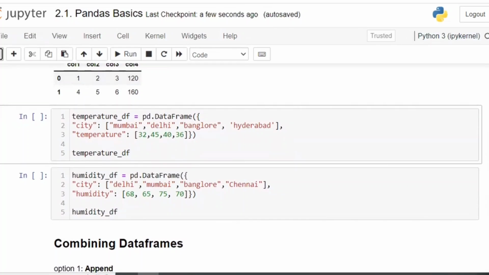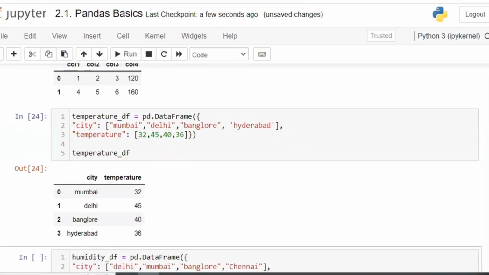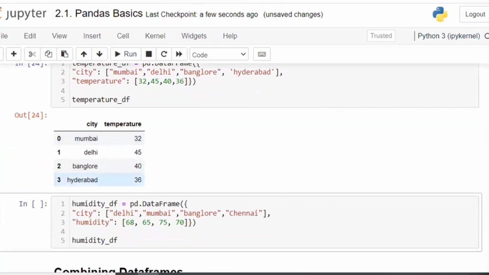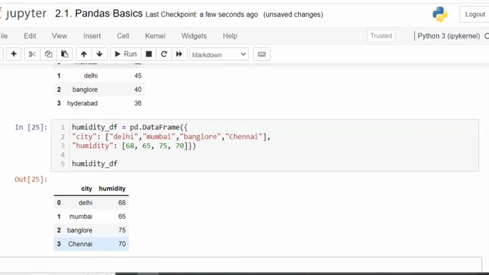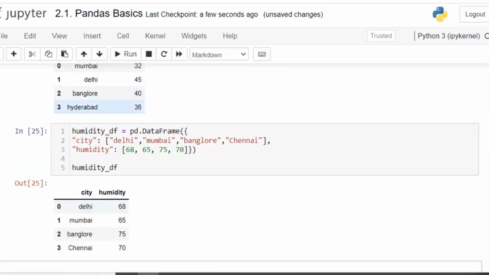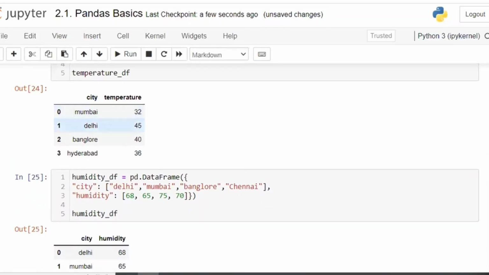Now, I'm going to create a new data frame called temperature df, using pd.DataFrame with a dictionary. If you observe the dictionary, it has city and temperatures, where the cities are Mumbai, Delhi, Bangalore, and Hyderabad, and temperatures are 32, 45, 40, and 36. This is the data frame. And you have created one more data frame called the humidity data frame, where we have Delhi, Mumbai, Bangalore, and Chennai. Instead of Hyderabad, I'm going with Chennai. The remaining 3 cities are common, and humidity values are there.